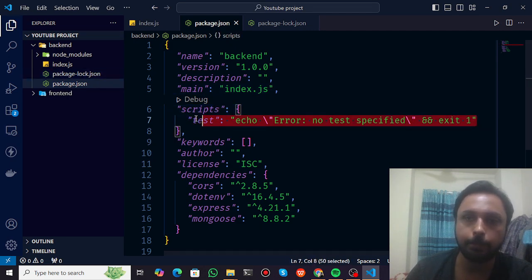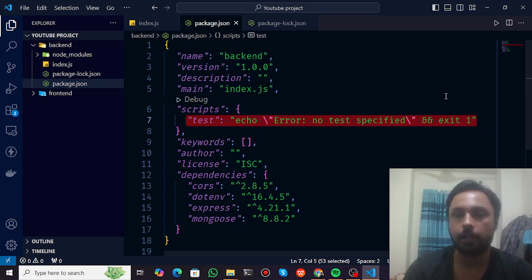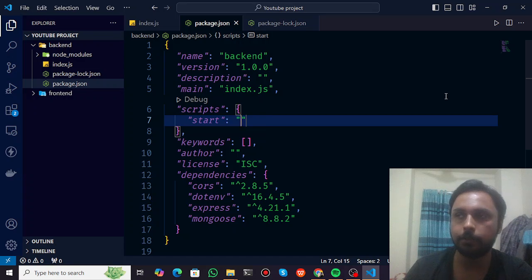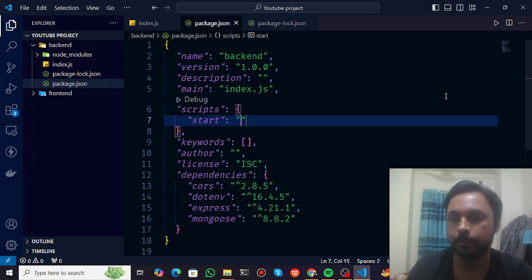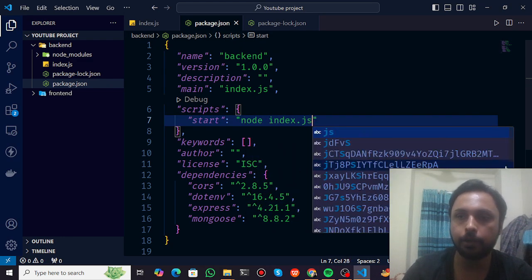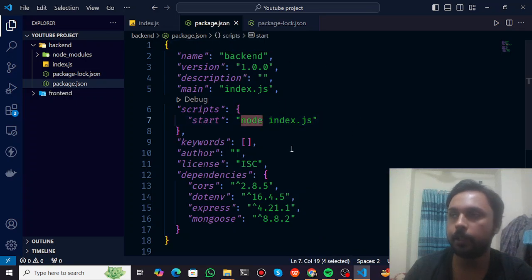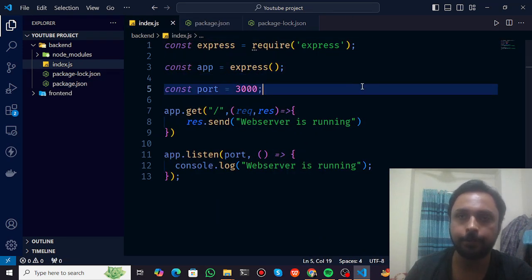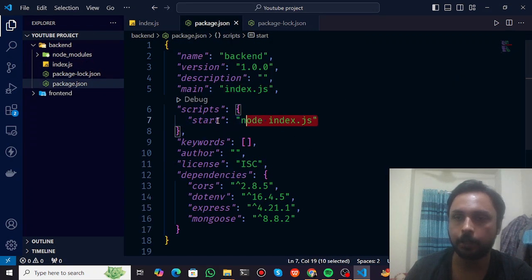But in order to start our application we need another custom command, which I can add here, let's say a start command. These are some commands you can add in order to run your applications, and you can find this documentation online. So start, and I will write here node index.js. Why node index.js? Because node will be the application runner and index.js is the file where my server code is written. So this is the starting point.